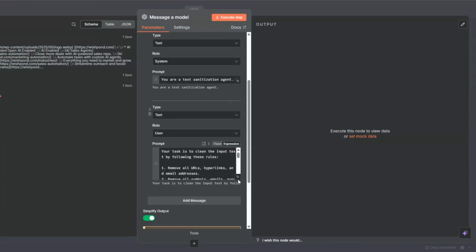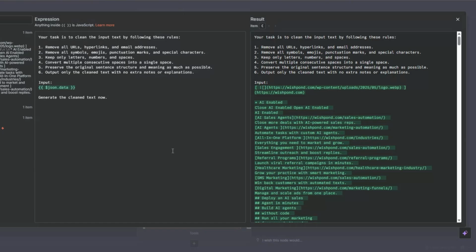And the prompt for the user role is along the lines of: your task is to clean the input text by following these rules. Remove all URLs, hyperlinks, and email addresses. Remove all symbols, emojis, punctuation marks, and special characters. Keep only letters, numbers, and spaces. Convert multiple consecutive spaces into a single space. Preserve the original sentence structure and meaning as much as possible. Then output only the clean text with no extra notes or explanations.